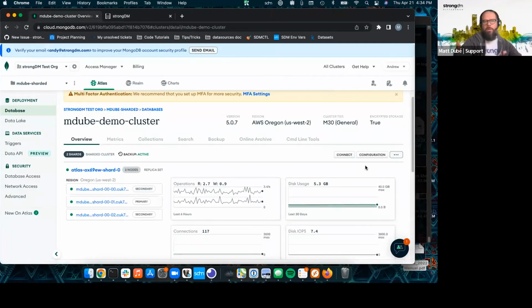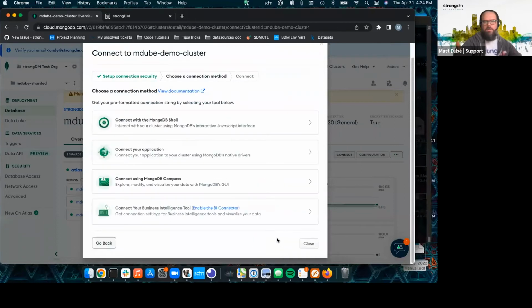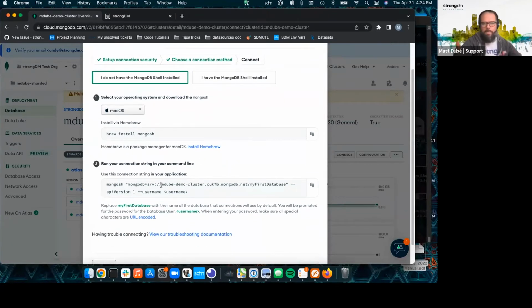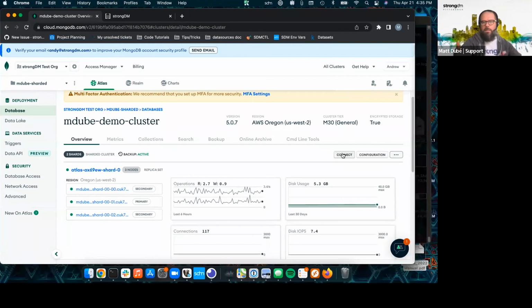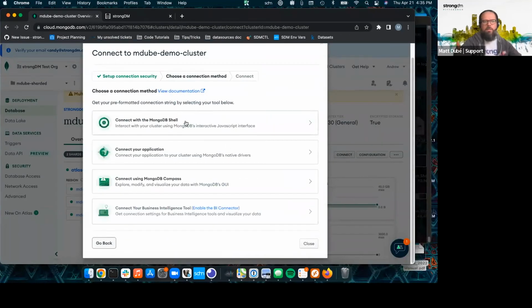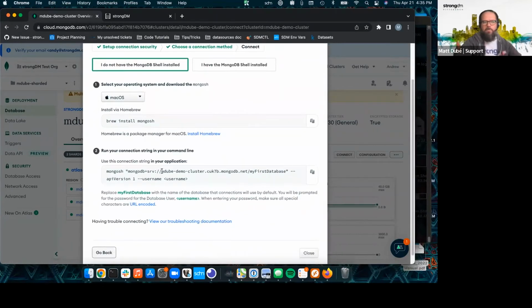I'll go back to Atlas here, and to find the connect string, I'll go and choose connection method, MongoDB shell, and I will pick the SRV record that is given here. So again, I click on connect, choose the connection method, and MongoDB shell. I'll copy it from the host name.